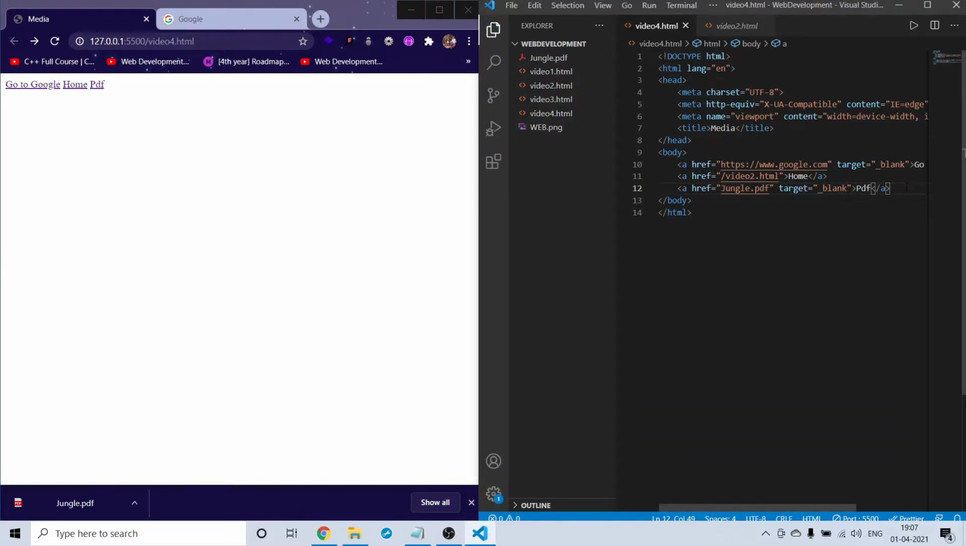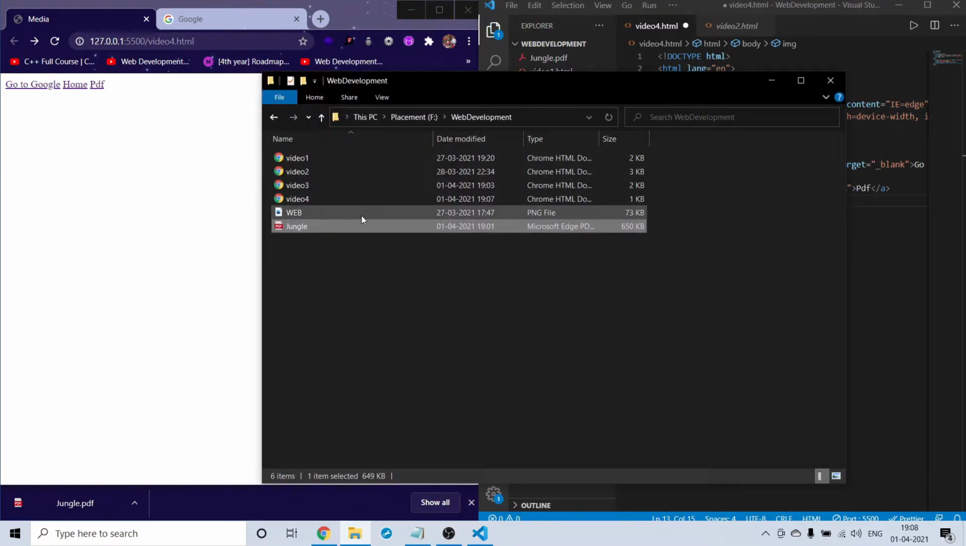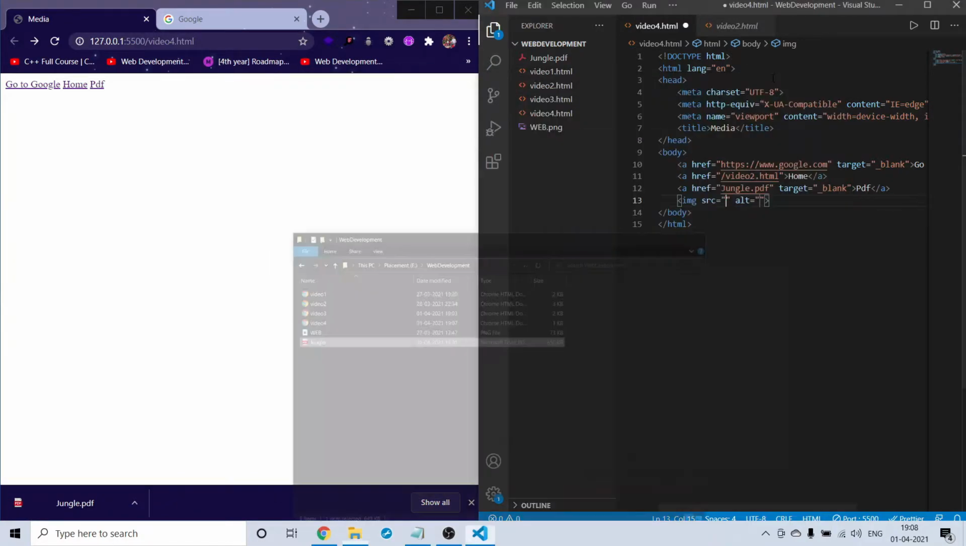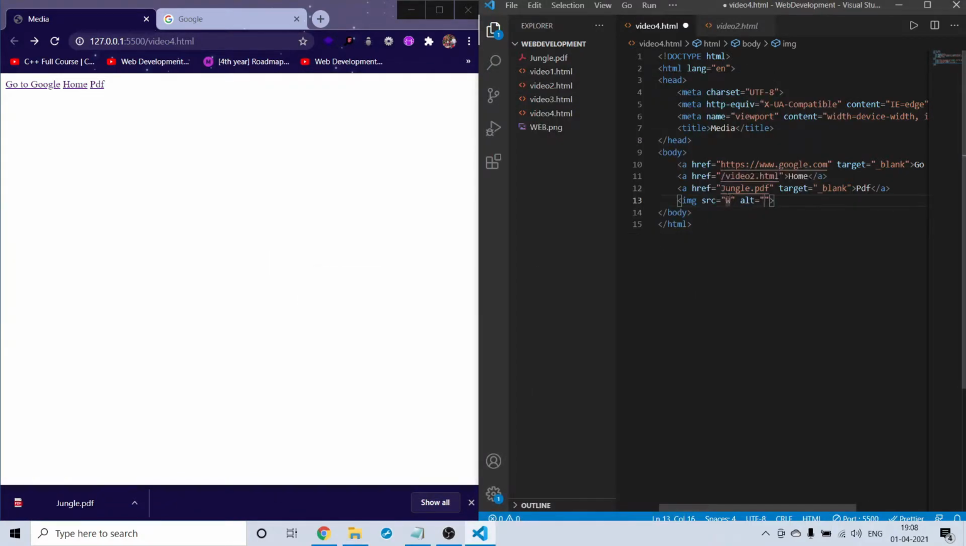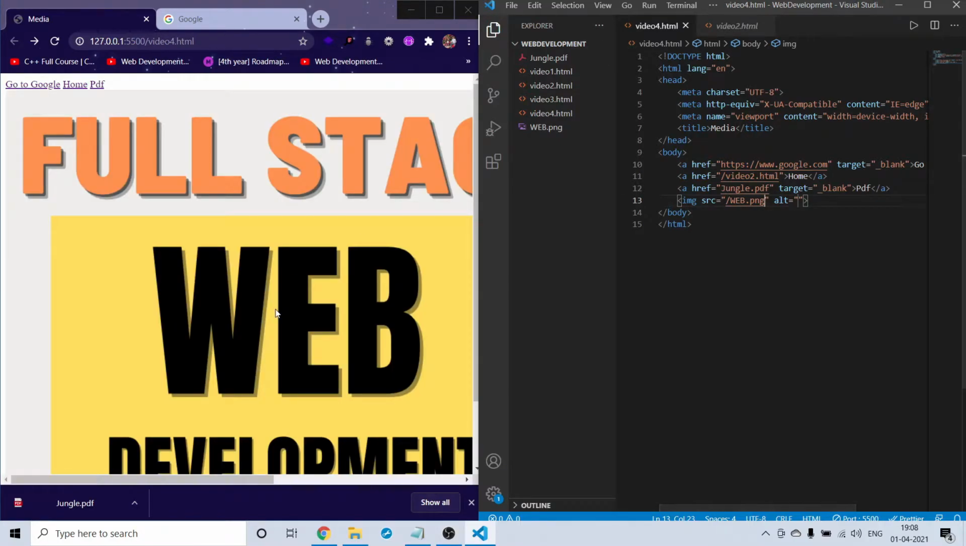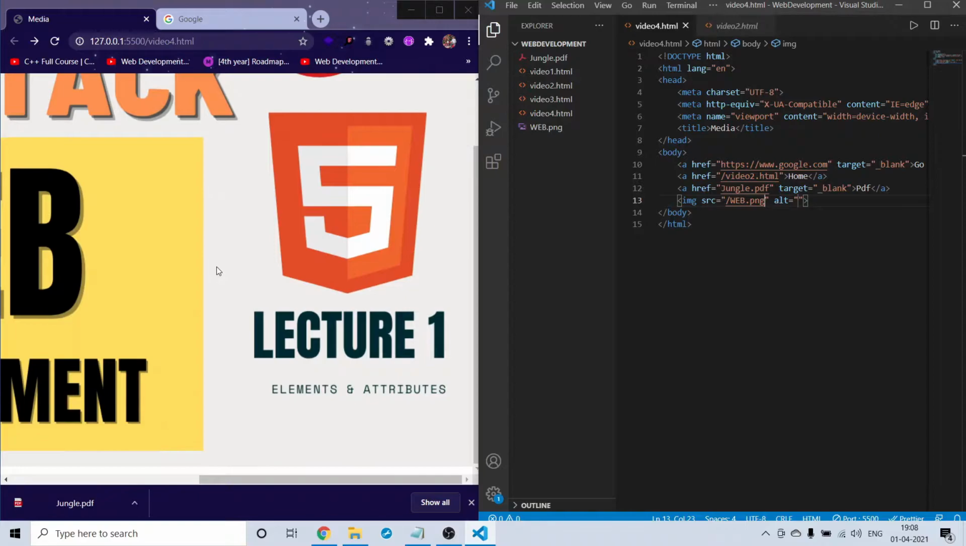Now let us talk about images, how to show images in our web page. So for that we have an image tag. If you want, you can also use the A tag, but here I am going to use image, and you need to give a source here. A source is nothing but like an href, what you need to show. So let me check if I have any photo. I have this photo here, web, so I'll show that here, which is web.png. Now when I hit save, see, we got our image here.